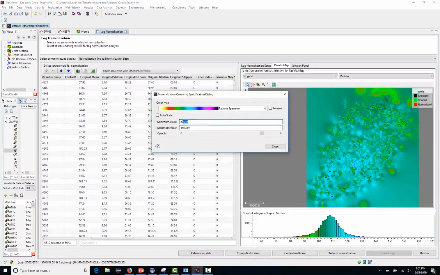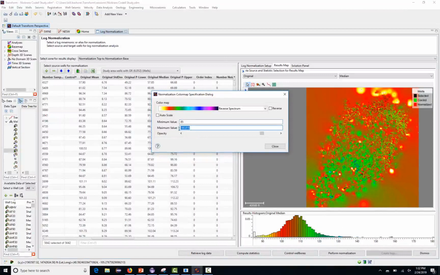In comparing the various gamma ray maps to each other, it is often useful to turn off any autoscaling and to fix the minimum and maximum values of the color scale. This is done by a right mouse click on the map, unchecking autoscale, and then setting the minimum and maximum values. For this demonstration, these are set at 85 and 130 GAPI respectively.